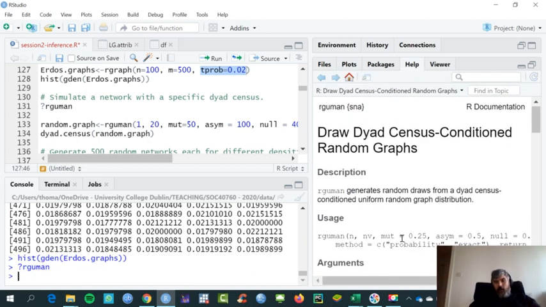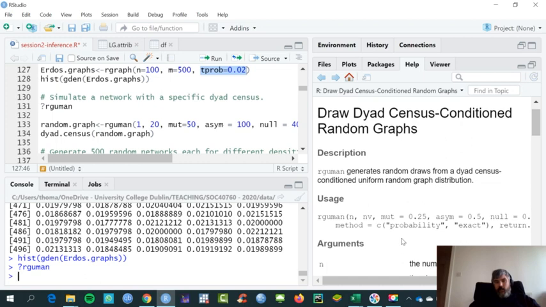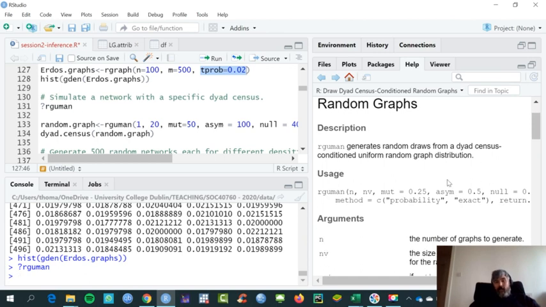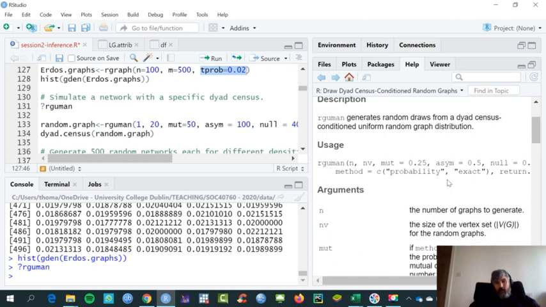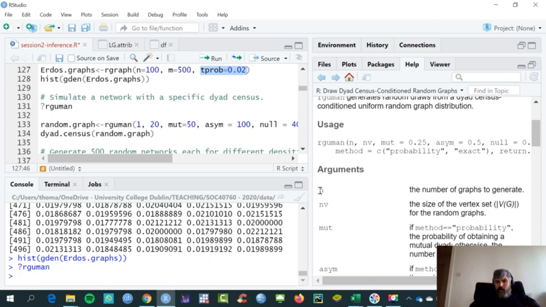Random graph uniform man, that's what this stands for. Man is the mutual asymmetric null dyad. It's dyad census, so it generates random draws from a dyad census, conditioned on uniform random graph distribution. What does that do? Well, you always need to read through the arguments here, because sometimes n means something else for one command than for the other command. So here again, n means the number of graphs to generate.